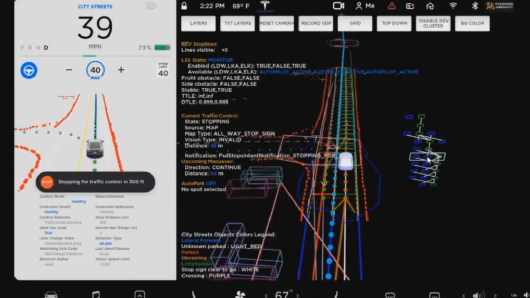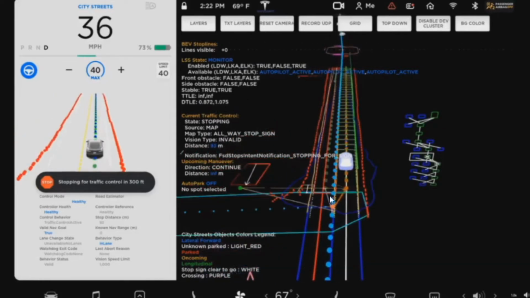We have one adjacent lane and then one lane that's going in the opposite direction. So there's a box to represent the intersection, and then we continue forward. Have your attention drawn to this light blue line that goes through.